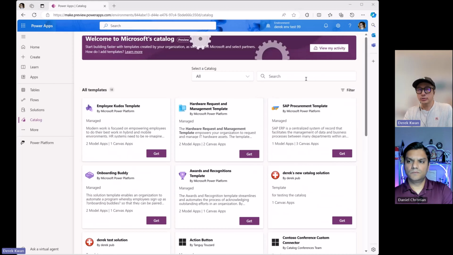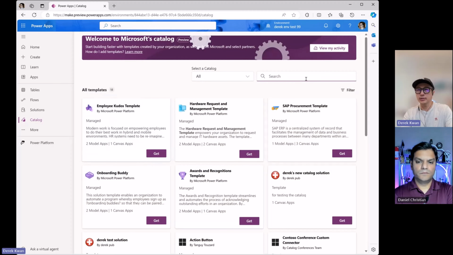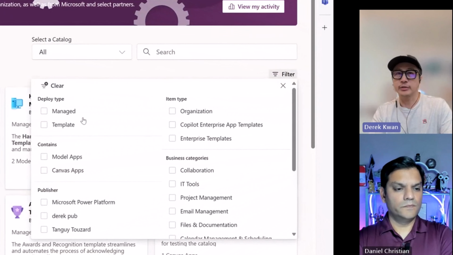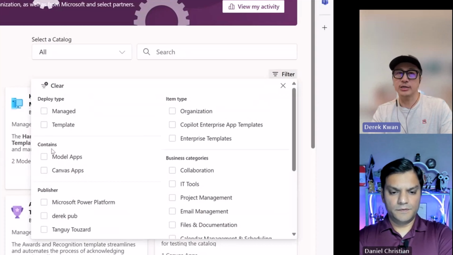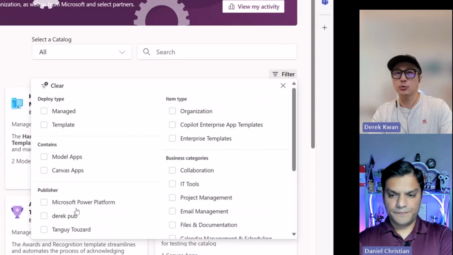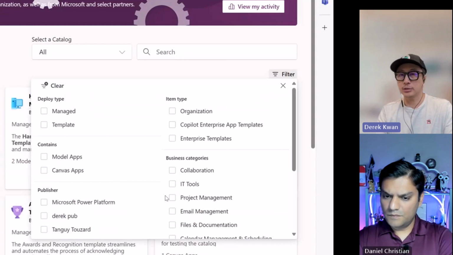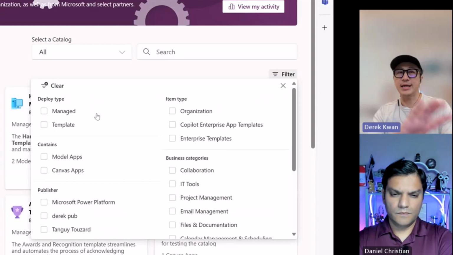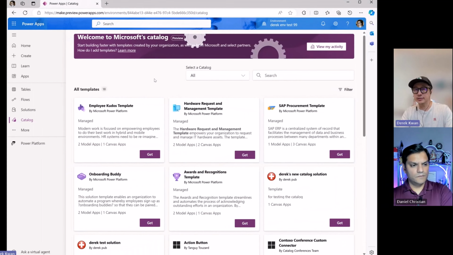In here, you can search for very specific things. So let's see, what's all the SAP stuff in here? I can find that. You can also filter for things like, and I'll go over what all these mean, the deployment type, what the solution package contains. Does it have model apps? Does it have canvas apps? Who is the publisher? So combinatorially, I can say, give me all the templates that Microsoft has built that have to do with project management, right? So you can basically find anything within this marketplace to help you build the things that you want to build today.